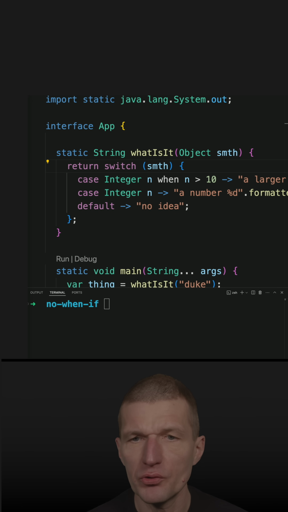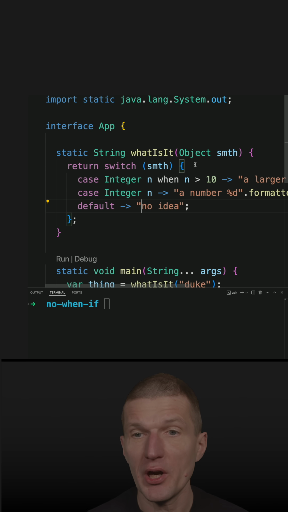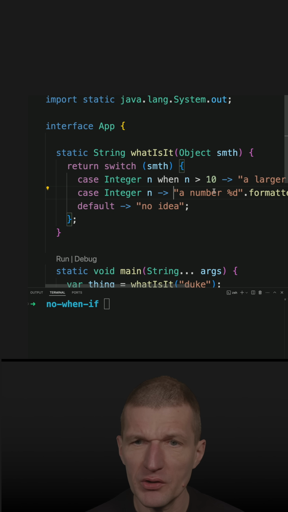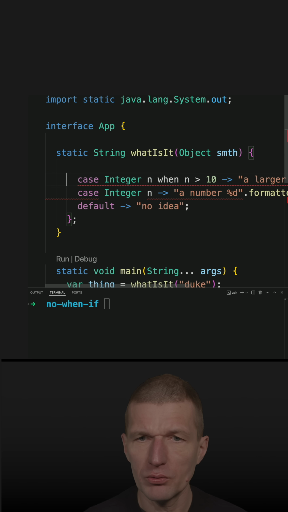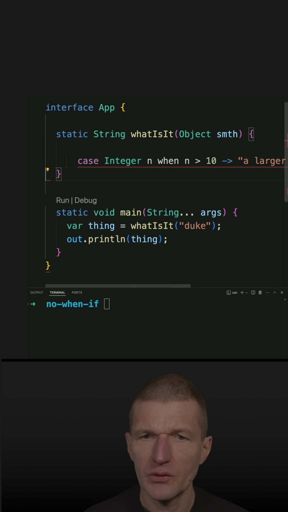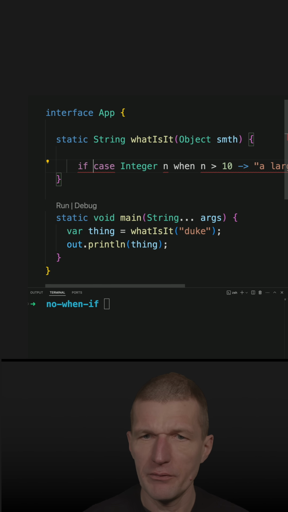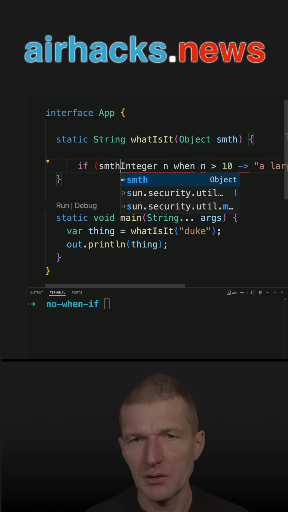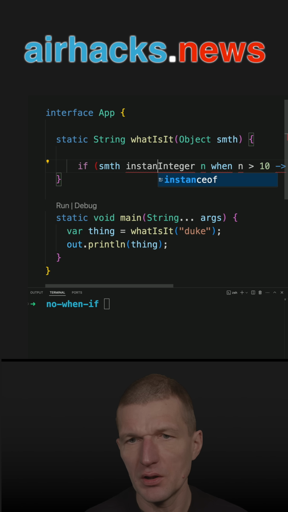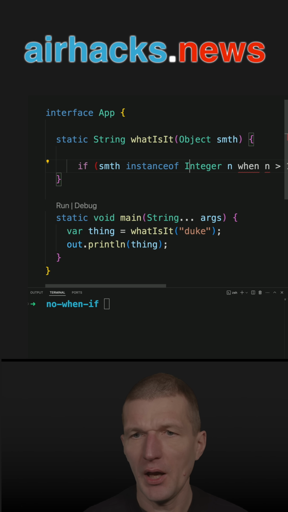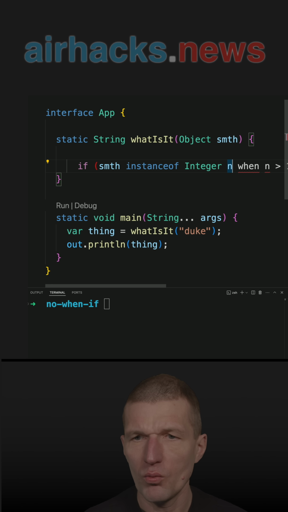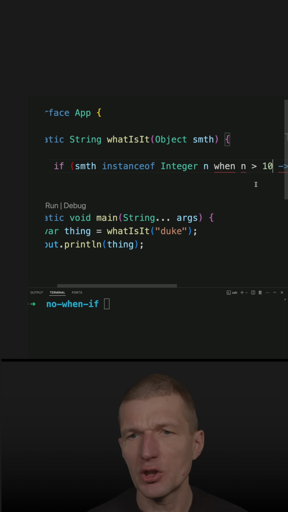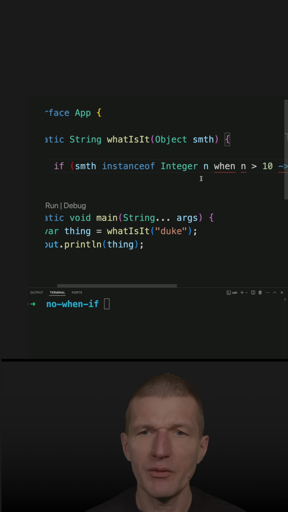I recently used, in a short, a switch expression which checks an object for being a larger integer. So let's try to do the same with an if statement. In order to do so, let's pick this one with the when. So I will have to use the if statement, of course, and then check whether something is an instance of Integer n. So this is working, and what I need as well is an additional check: when n larger 10. Interestingly, this when is not available for instanceof.